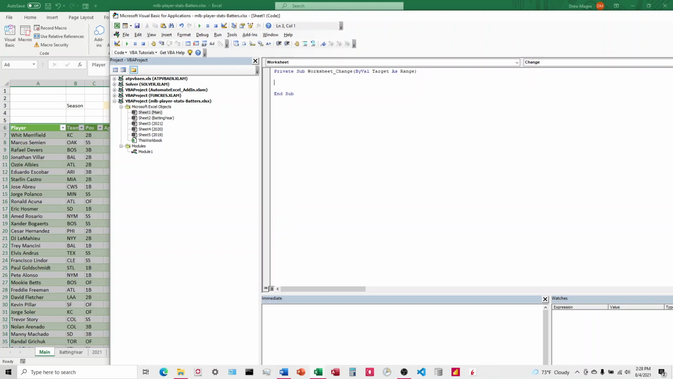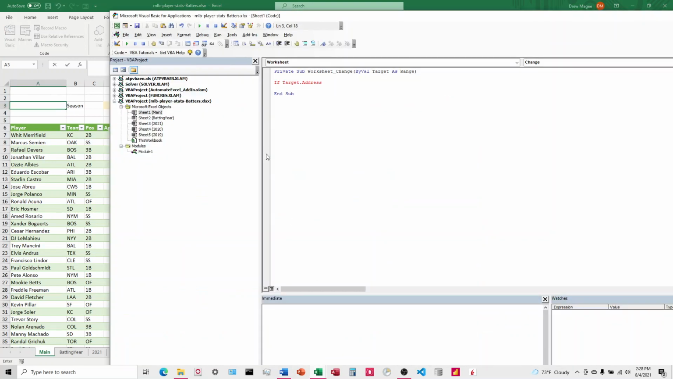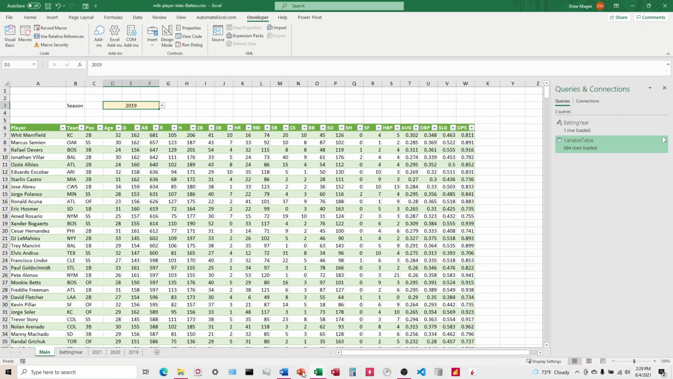And what we're going to do here is say if Target.Address, and what this means is that the target address is whatever cell is currently clicked on. So if I was to click on this, the target address is A3. If I'm typing in it, the target address is A3. Come up here. If Target.Address equals the cell that is the drop-down, then it's going to run this code. Probably say D3.